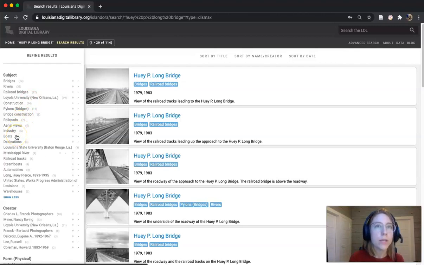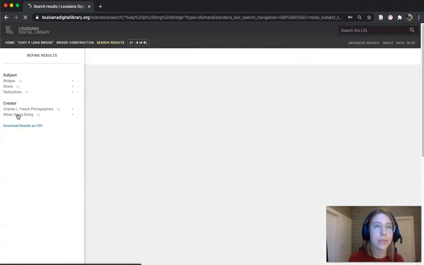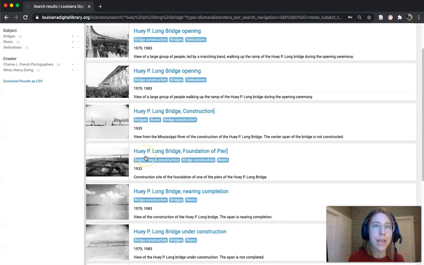Maybe you really wanted to find images of the bridge under construction. Clicking the subject, bridge construction, would isolate those items. Now I'm going to pass it off to Elisa to talk about our advanced search option.